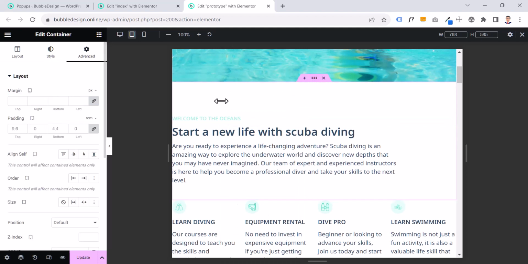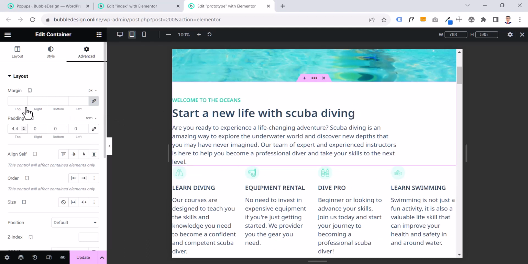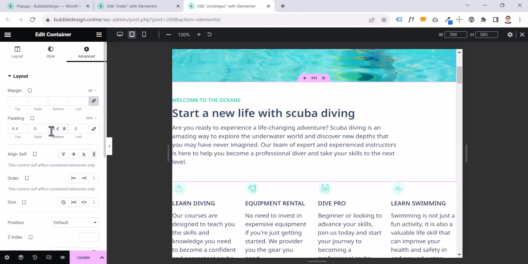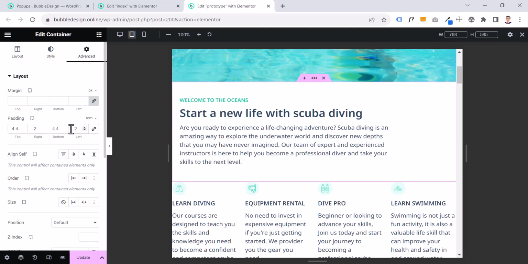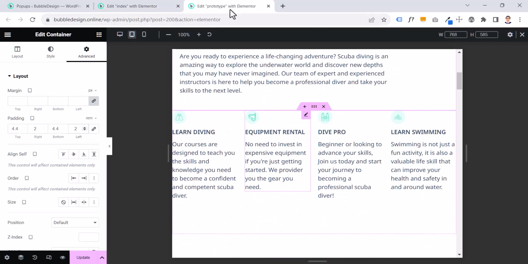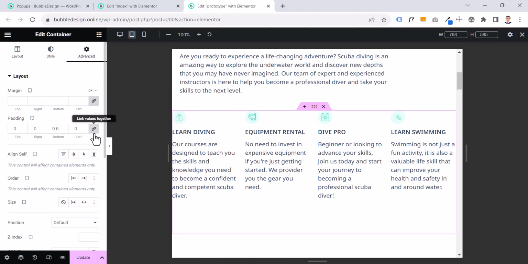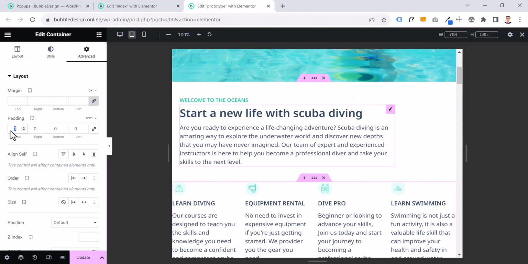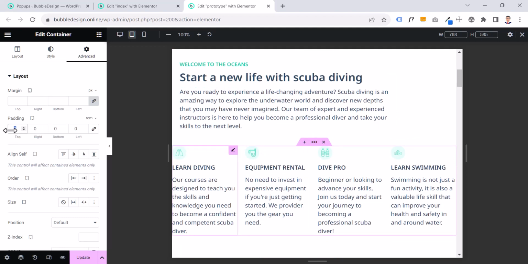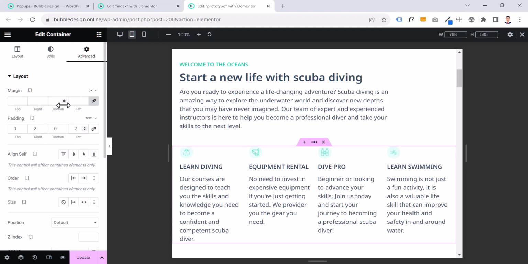And for spacing, as you remember, the convention of the mobile applies here as well. 4.4 top and bottom, and 2 right and left. Looks exactly the same. And for this one also, let's apply the spacing in the section first. Top, I don't put any spacing because this section belongs to that one, so they should be close to each other. And 2 on the left and 2 on the right.